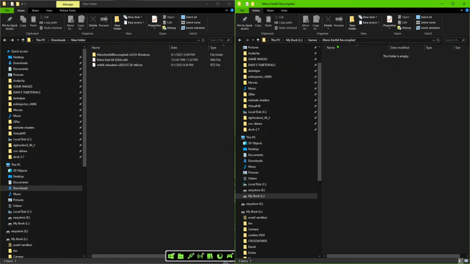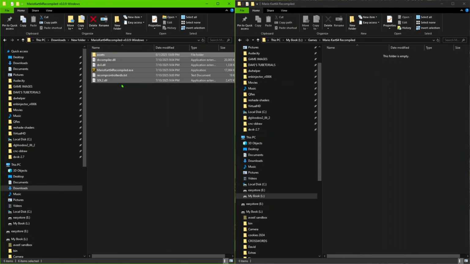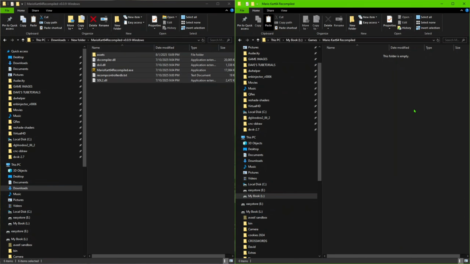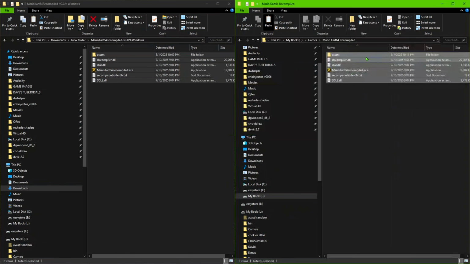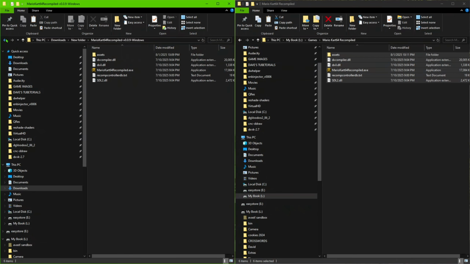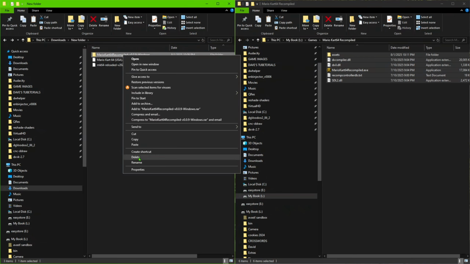So like I said, go ahead and make a folder here where we're going to put the files. So go ahead and double click on there. You're going to take all those files, put them inside the folder that you created on the right side. And then once you've done that, you can go ahead and delete this from the left side also.